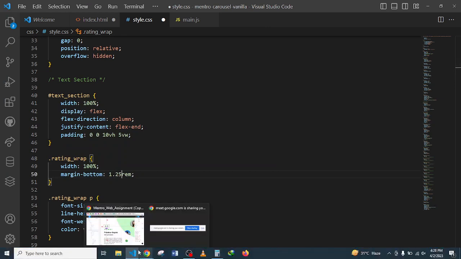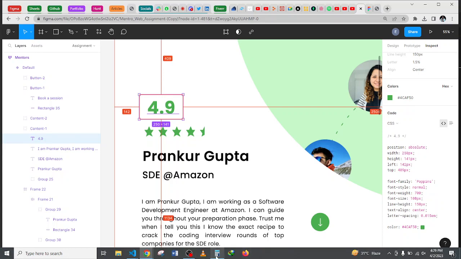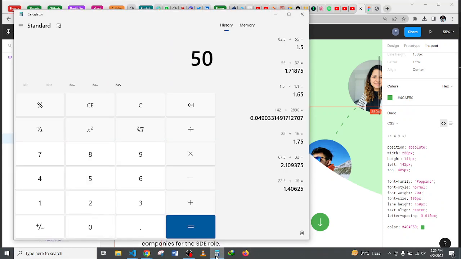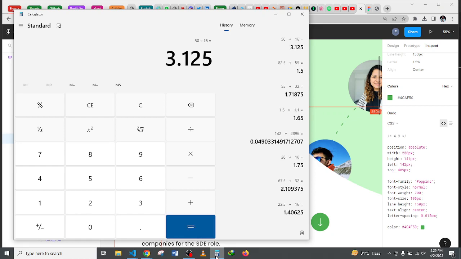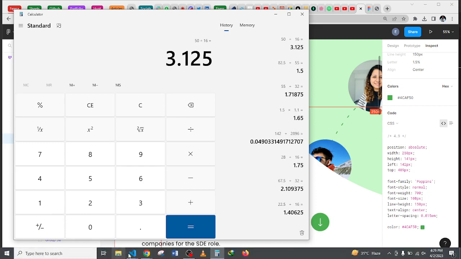So the font size is now, okay. This one is 700 finally. Font size 100 px. Let's have that, 50 px. 50 divided by 16, 3.125. Line height is still 1.5. And then we'll add this letter spacing.